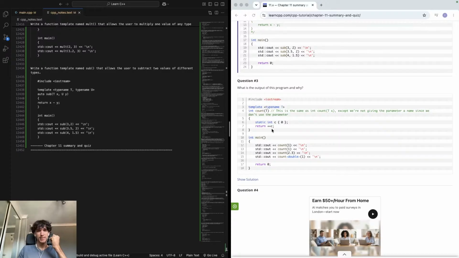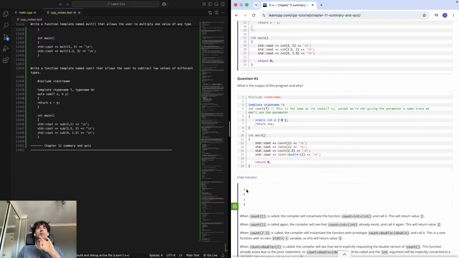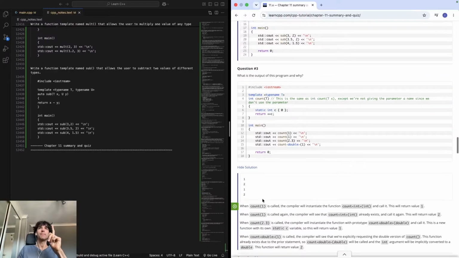Well, static makes it run for the whole thing. So this will be 1. This will be 2 because you're making it run throughout the whole program. This will be 3, and then this will be 2. So 1, that makes sense. 2, and the reason why this becomes 1 is because we've got a new type, which means it restarts.